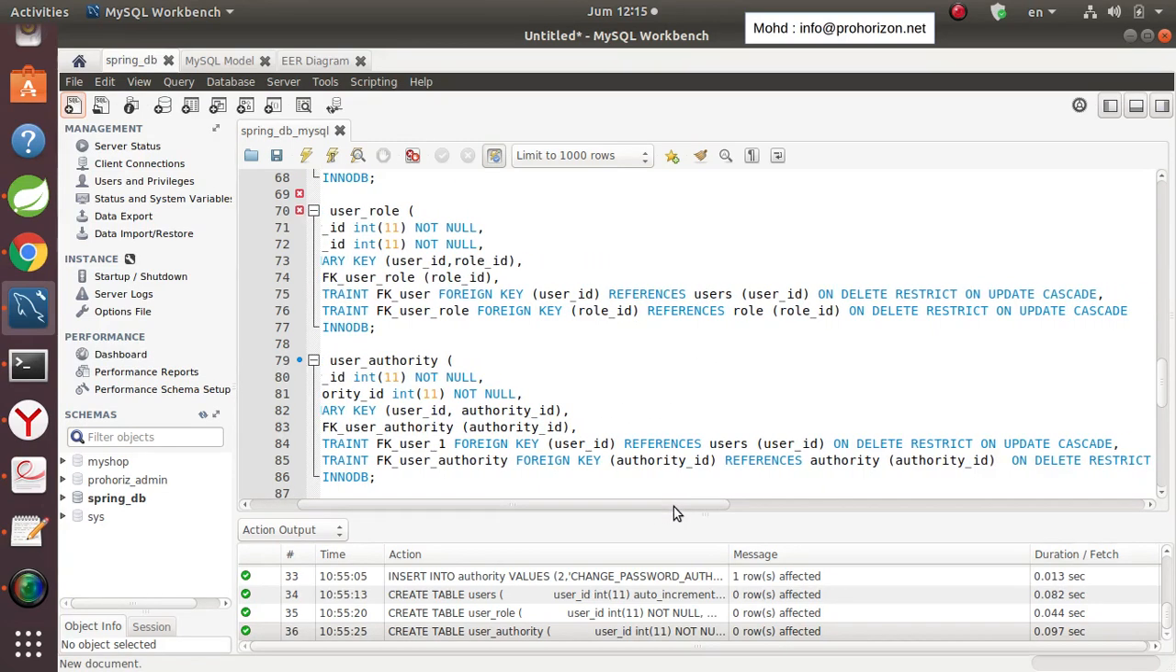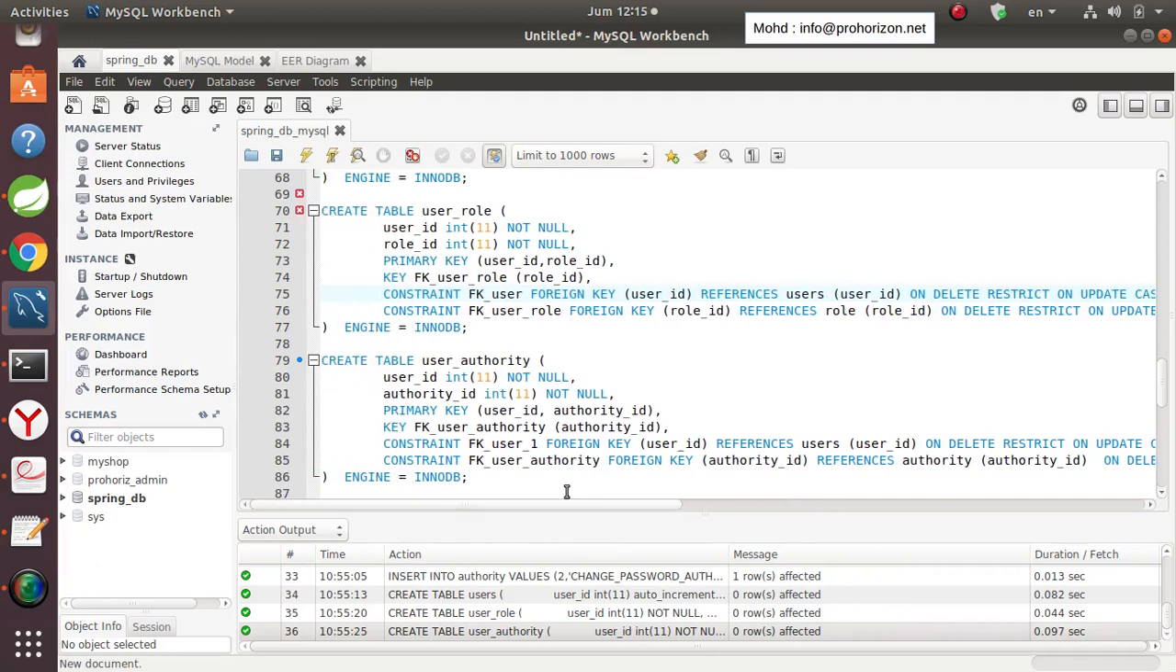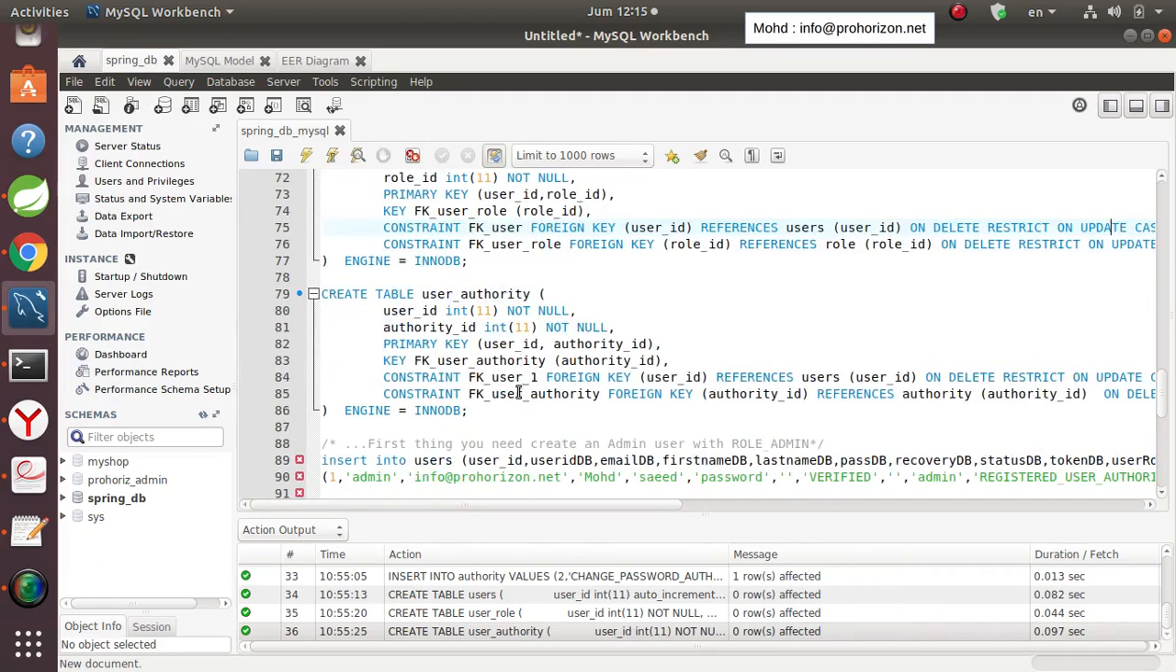And don't forget to set the restrictions on the foreign key, and how to handle it when the user data is updated. In my case, I am selecting on delete restrict, on update cascade. The same thing we can do with the user authority table: the user ID and authority ID as primary keys, and the foreign key we create is the authority ID, and the foreign key is referencing two tables.